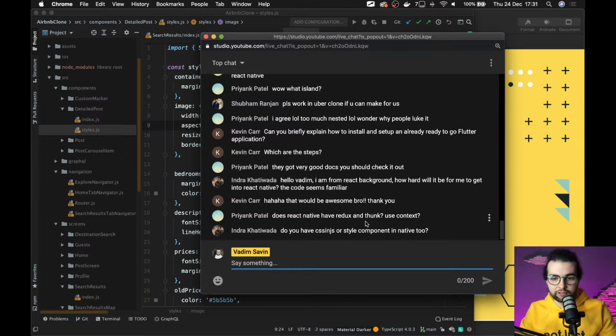Does React Native have Redux? Yes, they have Redux, and everything works, because at the base of React Native we have React. So most of the libraries that we are using in React, we can use in React Native, and that goes with Redux. I didn't work with it, but most probably useContext works too, because useContext is a React thing. So React Native uses React. Do you have CSS in JS or styled components in native too? Yeah, it's CSS in JavaScript, in JS.